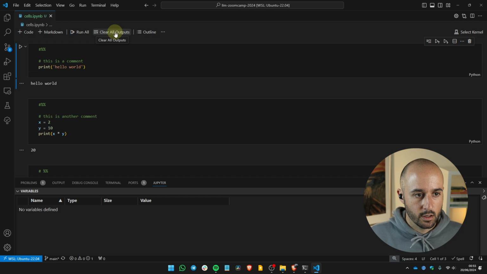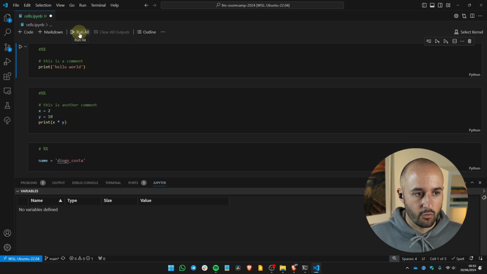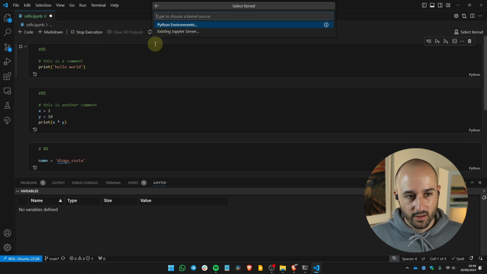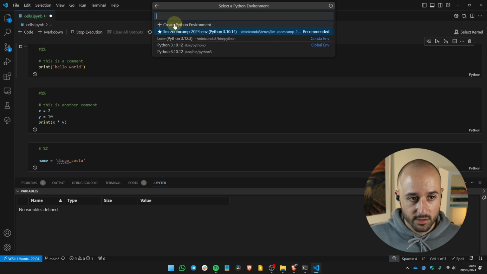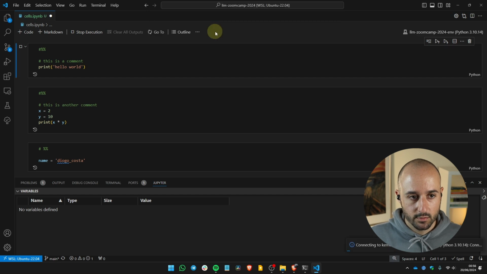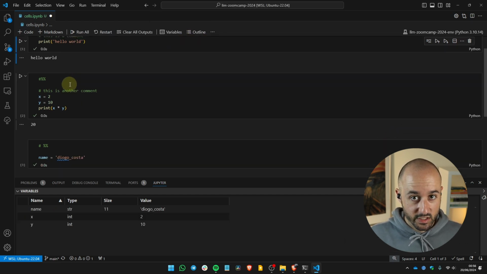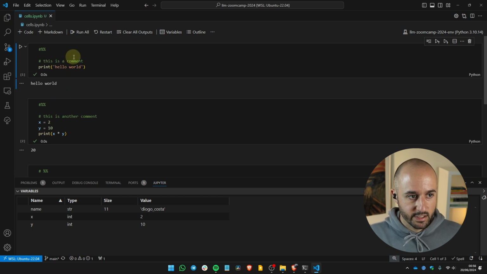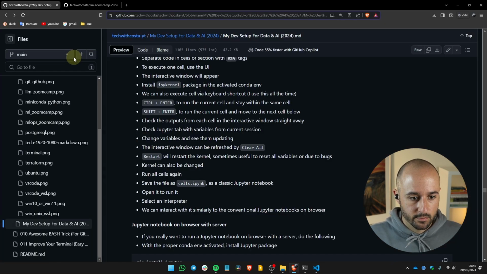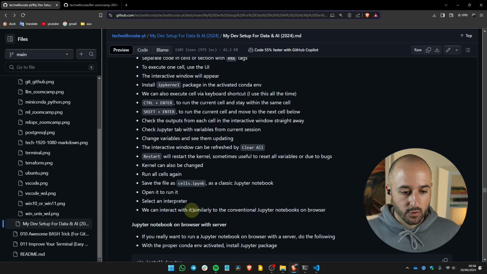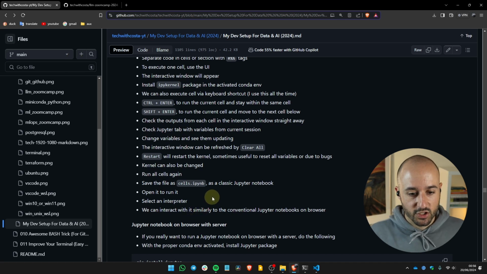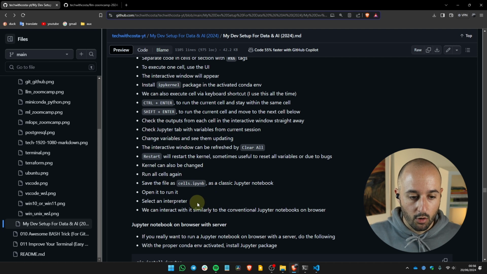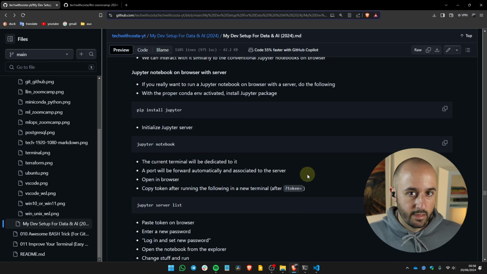I can clear all outputs. I can run them all. To run them all, I need to specify a Python environment. Again, let's select the one we created with Conda. Now it uses it to create the outputs again, to compile the code. Let's save the file. So we can interact with it in a similar way as a conventional Jupyter Notebook on browser.